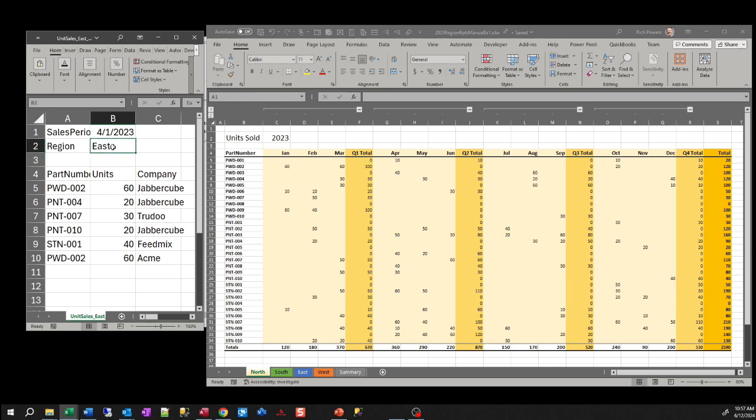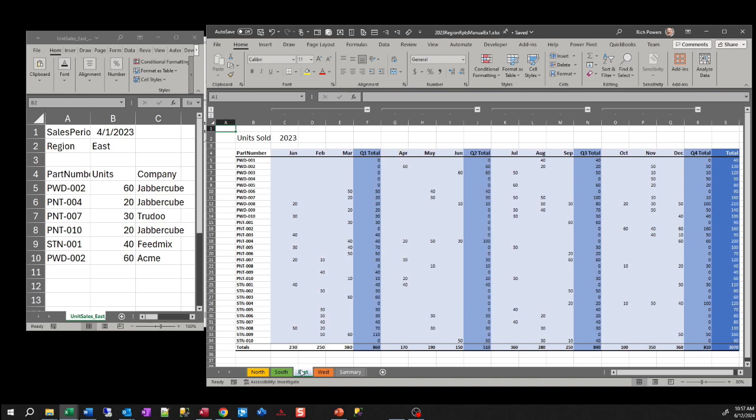They'd have to recognize and just be cognizant of the fact that this file in particular is for East. So they have to remember the data has to be entered on this sheet. And it's also for the month of April. So all the data that I'm going to put in from here has to go in this column. Then I've got to go down and say, okay, I have a part number PWD002. I've got to find that row, and then I've got to put the correct units in the correct column on the correct sheet.